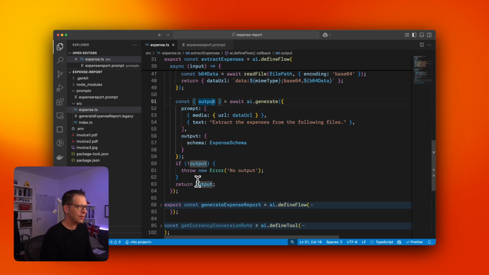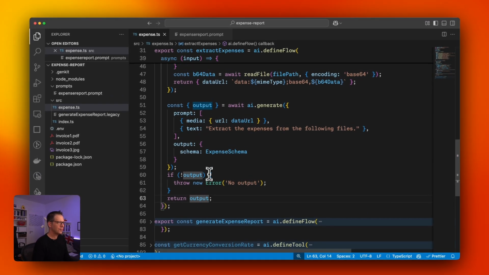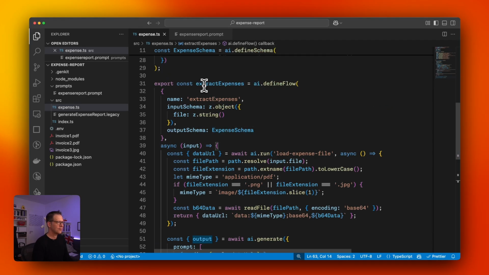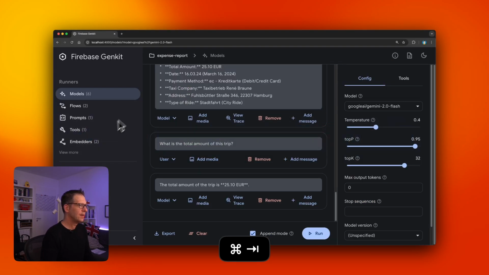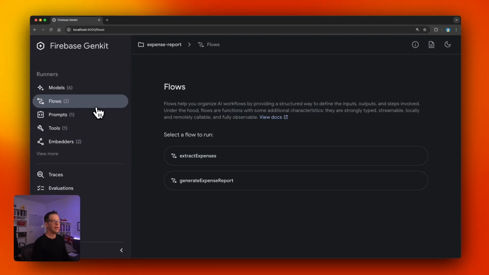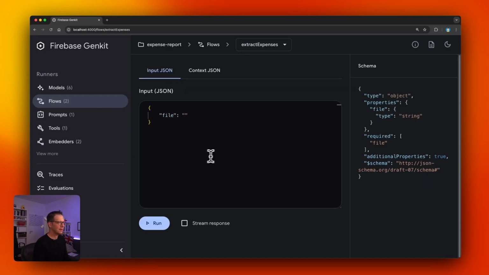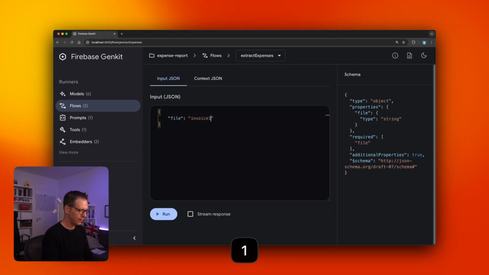So after all of this took place, we returned the output, and this extract expense flow is here for just a single invoice, for just a single file. So let's go back to the developer UI and try this out. The application is still running in the background, and I can now use the extract expenses flow that I just showed you, and then I can pass in the name of a file that I want to analyze, invoice1.pdf, hit command enter.